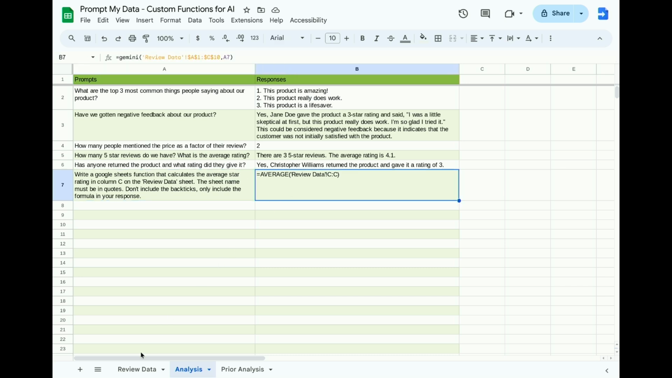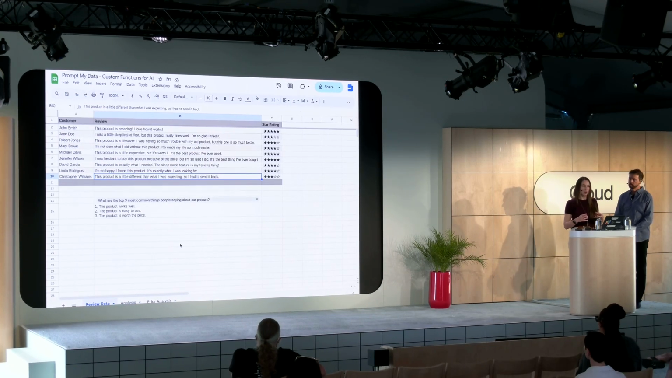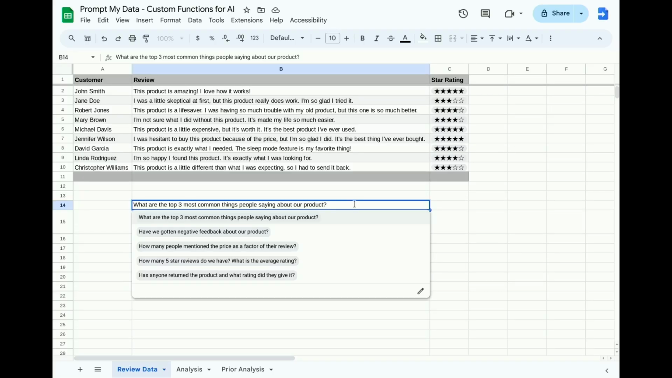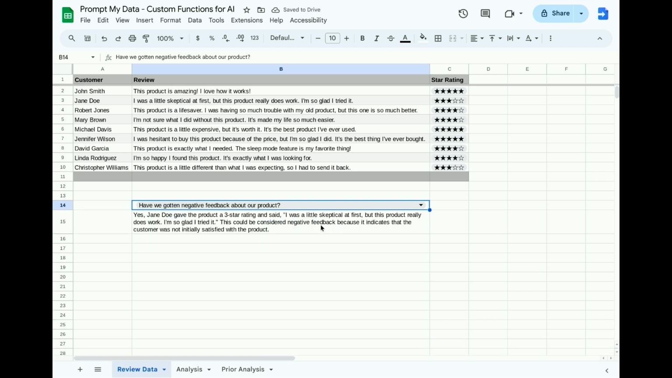Okay, the last thing I want to show you is using a custom function like this, you can almost create something like a dashboard or even a mini app within your spreadsheet by creating these pre-prompts in a dropdown like this, where maybe you've tested these prompts already, you know they work, you want to deliver them to your users, so they can just select a question from the dropdown and then get that answer from the custom function right from Gemini.